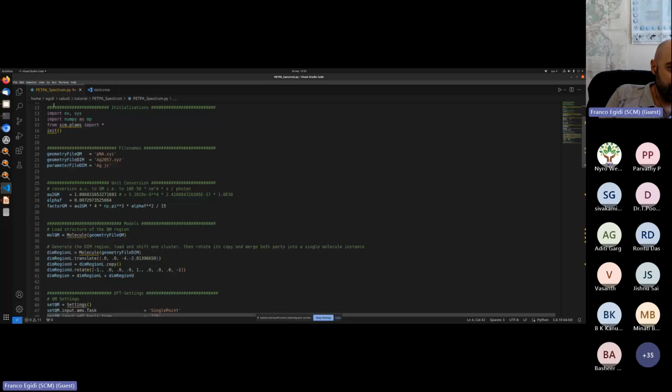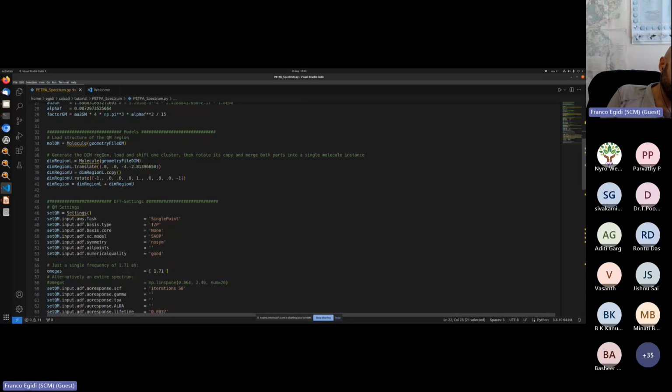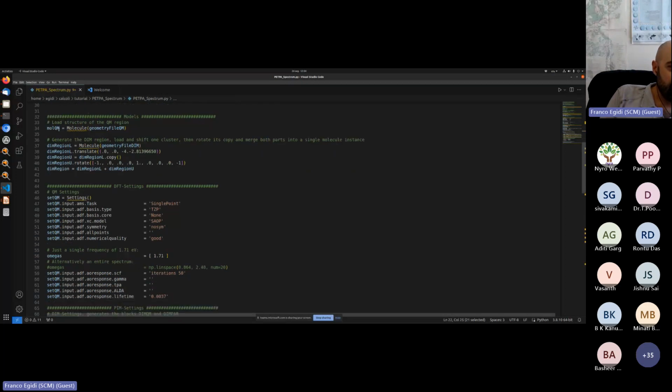And you can see the first thing that you do is import the packages that you need. You don't need a lot of packages. The most important is, of course, scm.plams. PLAMS is the Python library that we have and we ship with the software that allows you to use our software. You then initialize your calculation, and you define the things that you need. For example, we have the geometry file of paranitroaniline. You have a geometry file of one of the metal nanoparticles and a parameter for the metal nanoparticle itself. We have a bunch of constants, and then we create our molecule.